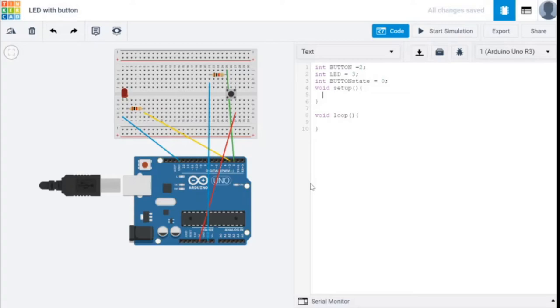Next is to determine which pins will be used for input and output. In our case, we use button as the input and LED as the output.